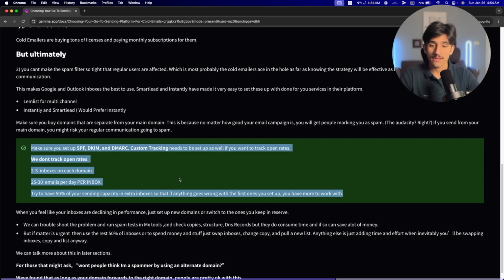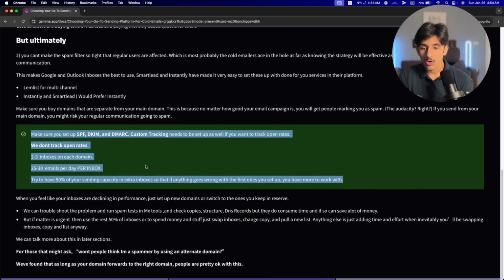So first of all, in order to avoid that, make sure you set up your DNS records, SPF, DKIM, DMARC, really basic stuff. If you're not following that, then I believe you're on the wrong track. And a custom tracking domain also needs to be set up. And if you basically want to track open rates, we personally don't track open rates.